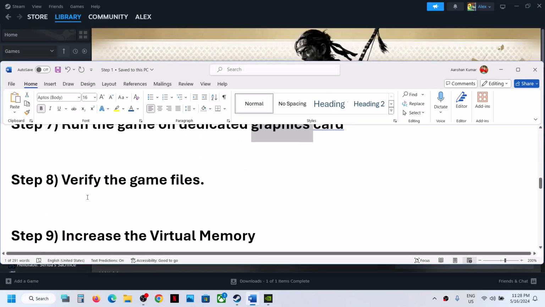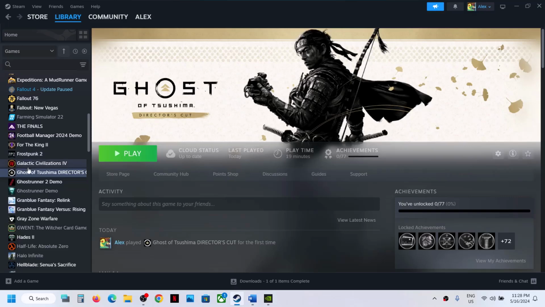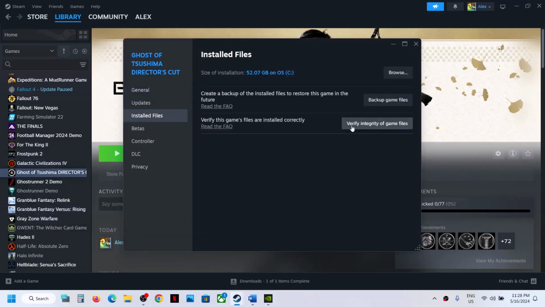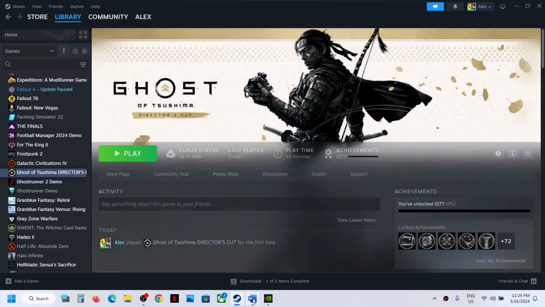Still not working, verify the game files. This is important. Right-click on the game, select Properties, go to the Installed Files tab, and click on verify integrity of game files. Once the verification is 100% complete, you can launch the game and check.